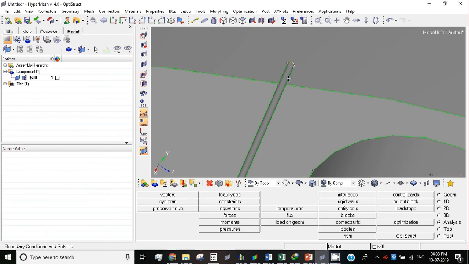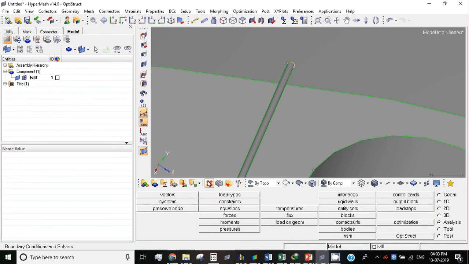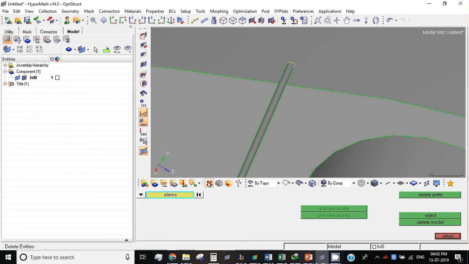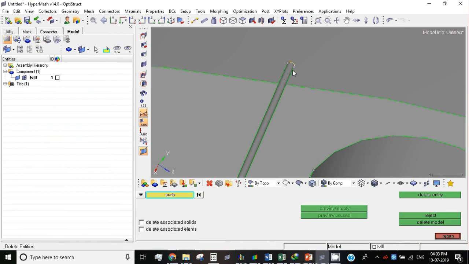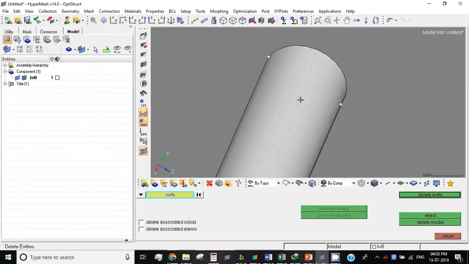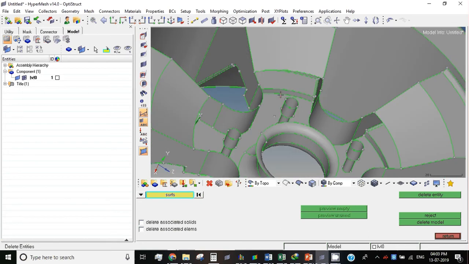Just go to F2, or you can go to this mark, whatever this mark is. Just go to this, it is in elements, I don't want to delete elements, I want to go for surface. Select the surface, select this surface, delete. Two dummy surfaces were created mistakenly by CAD. I deleted those two surfaces. Now I'll unmask it.